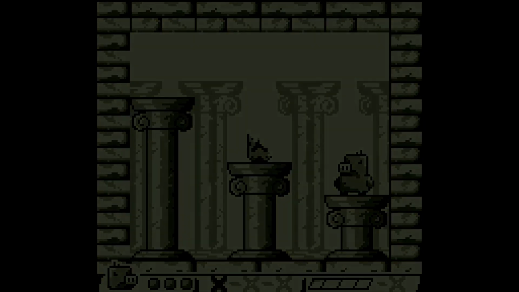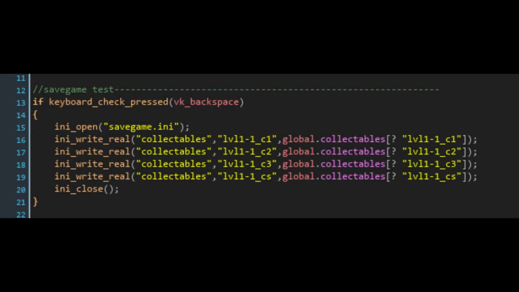Having all of this in place, it was finally time to actually write the save file. This is quite simple in GameMaker. You only have to open a .ini file, which will be created when it's not found. Write the variables from the data map into a section of the .ini and close it again. I chose to call this code every time I press backspace for now. Later, this will be automated at certain moments in the game, like right when collecting something or when you finish a level.